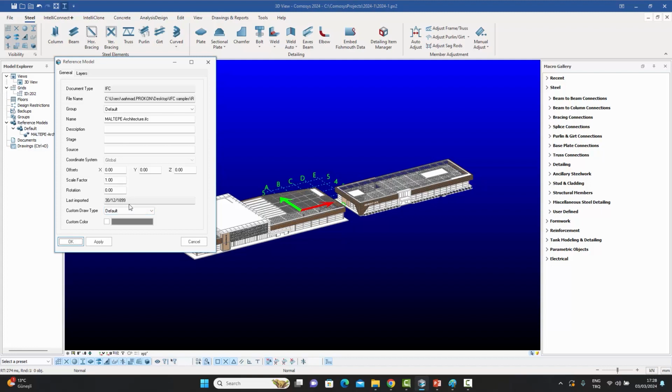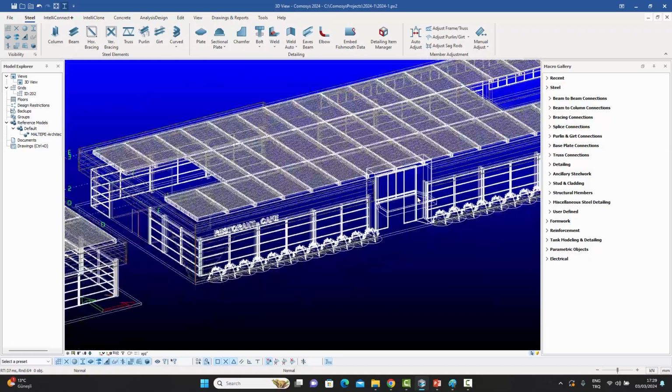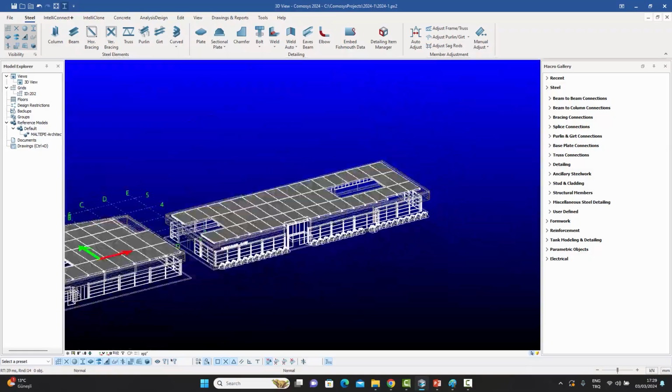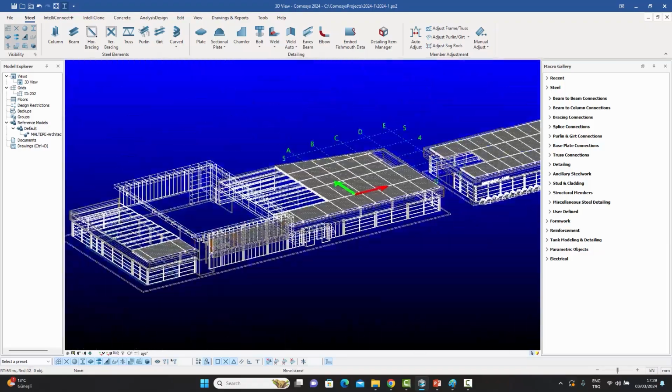So, for example, if the IFC file changes in the folder where it is residing, you can re-import it from there as well. Now you have something called custom draw type and a custom color. By default, it will use the default of the system, but you can convert it into wireframe if you want, in which case this particular model will always be drawn in wireframe, no matter what the rest of the drawing settings of COMOSYS are. As you can see, everything over there is now drawn in wireframe.